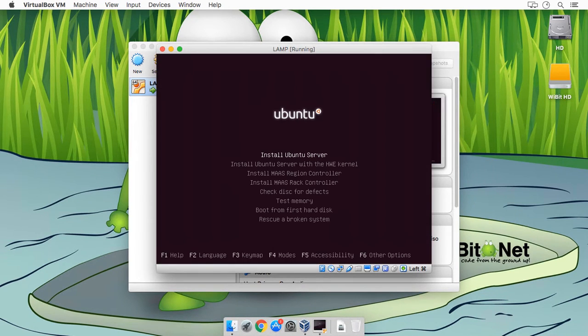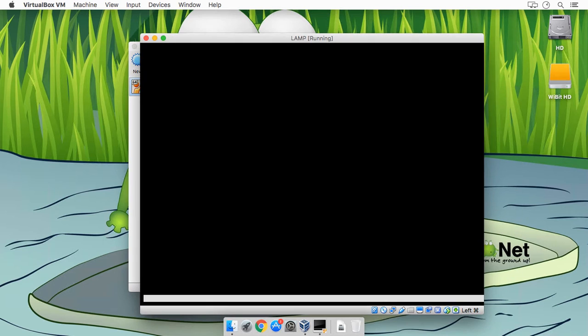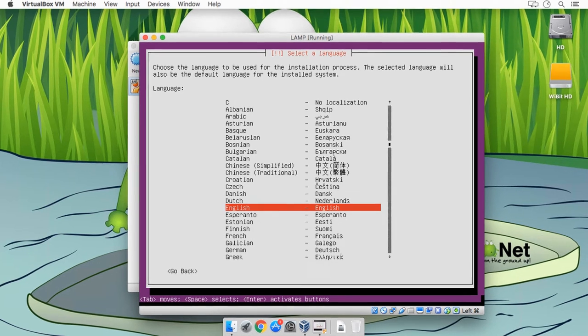Now, I have installed Ubuntu a million times in my life. I can pretty much just walk through this with my eyes closed. So we'll just kind of bust through this. Shouldn't be too terribly complicated. All right, so we'll select our language.